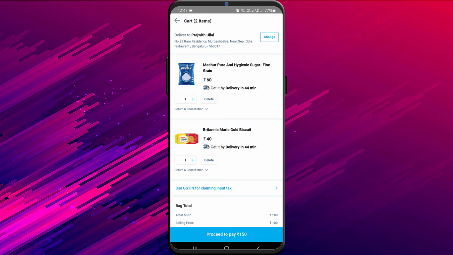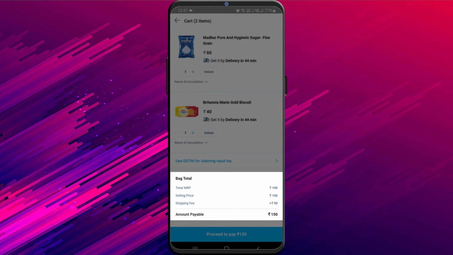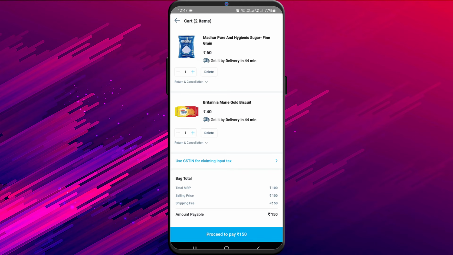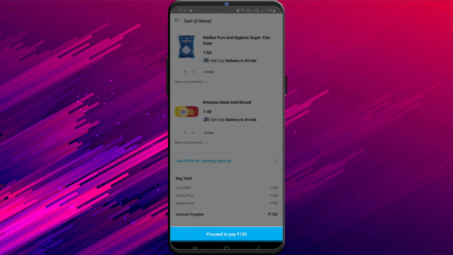See the pricing details here. There will be a shipping fee and it is a minimum of ₹50 per order. This is my sample order and the total amount is ₹150. Now click on Proceed to Pay.